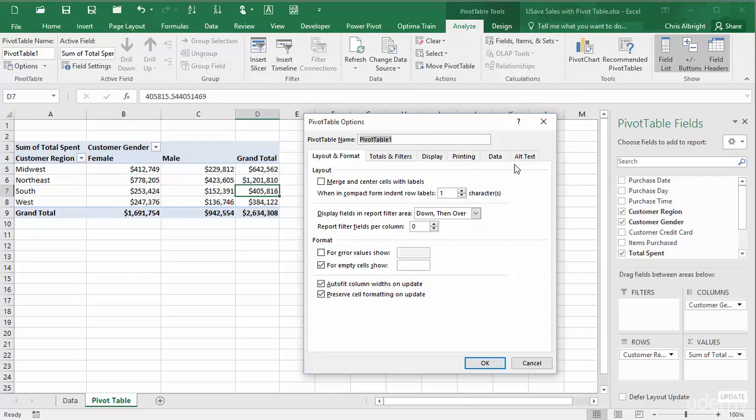I won't explain all of the options, partly because there are a few I've never used, but I will point out a few of the more useful options. First, above all tabs, you can rename the pivot table to something more meaningful.